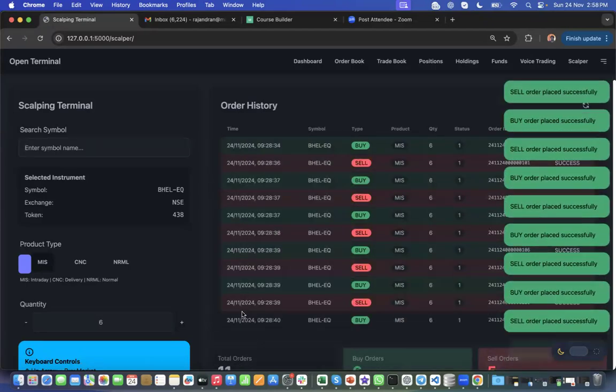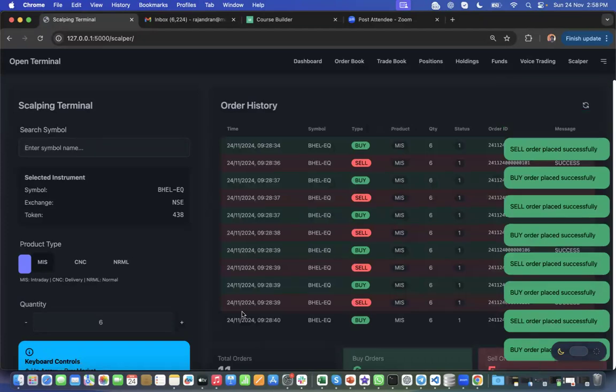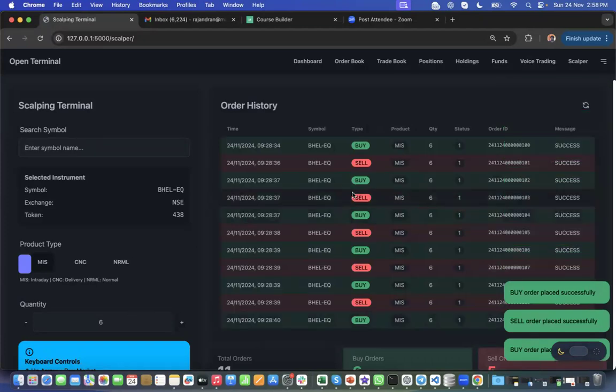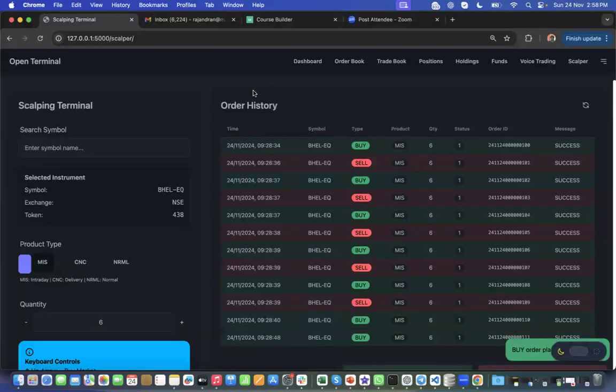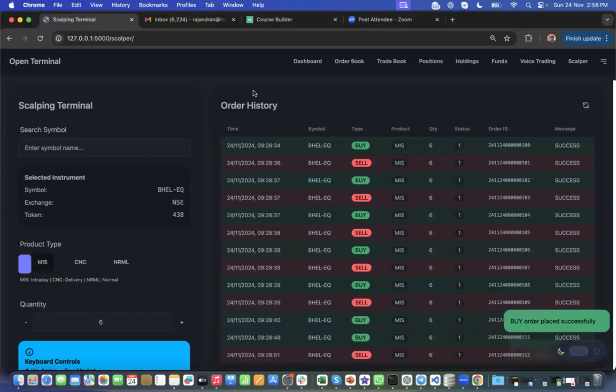Scalping has been working here, right? So you just set the quantity and it keeps working well, right? So that's pretty interesting here. It's keyboard based scalping, guys, right? So buy order is getting placed, sell order is getting placed, again buy order, sell order.